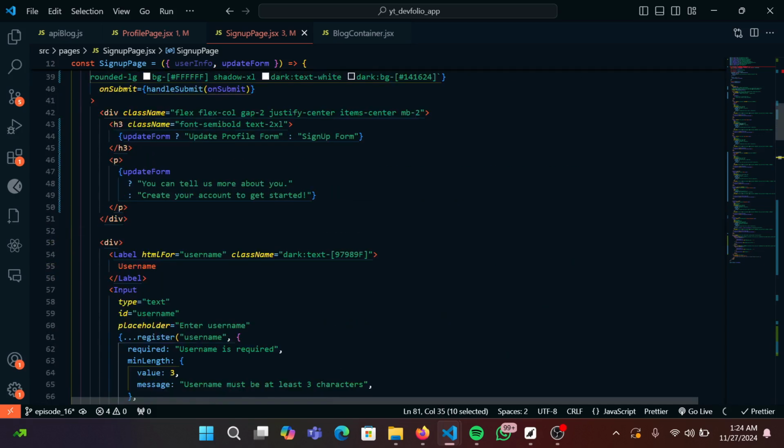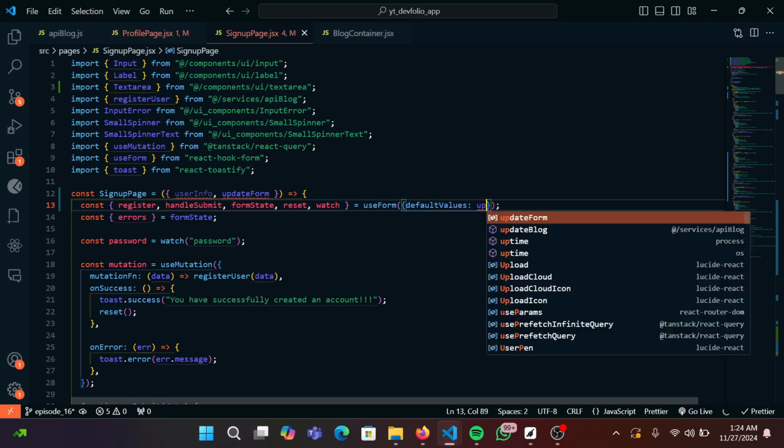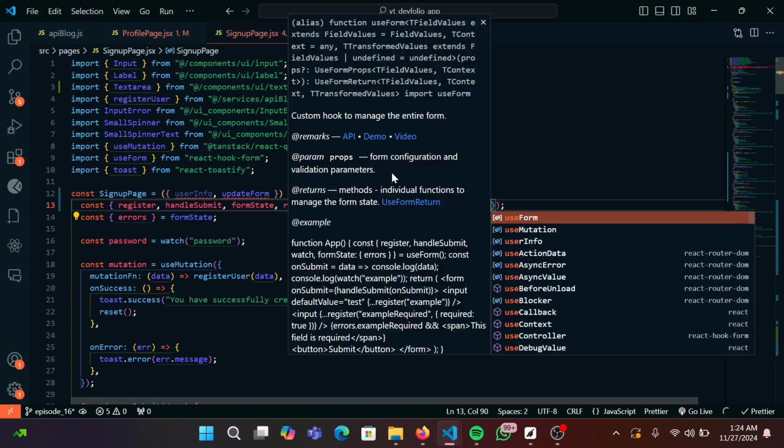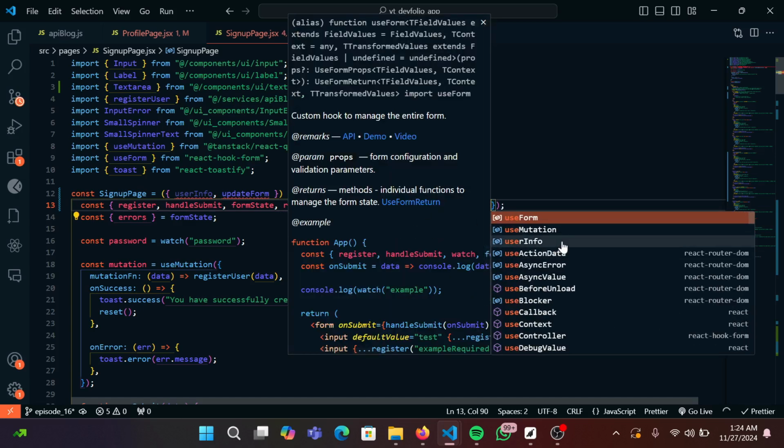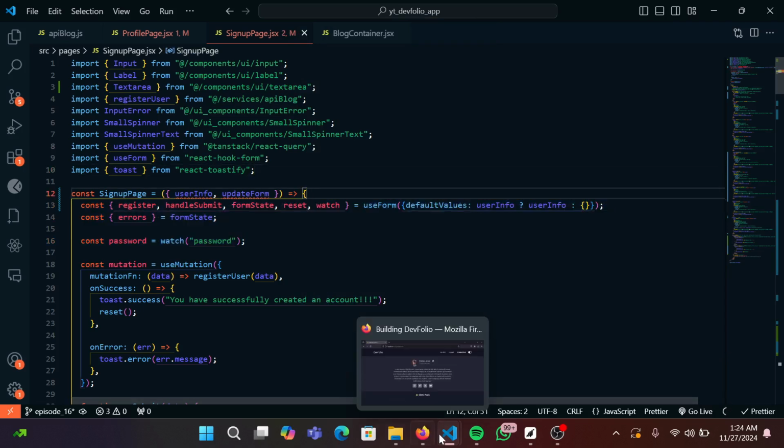So right now, I'm going to give our useForm a default value. I'm going to say defaultValues. Right now, just say if user info. I want to simply display user info, else an empty object. So that's it. Let's see.